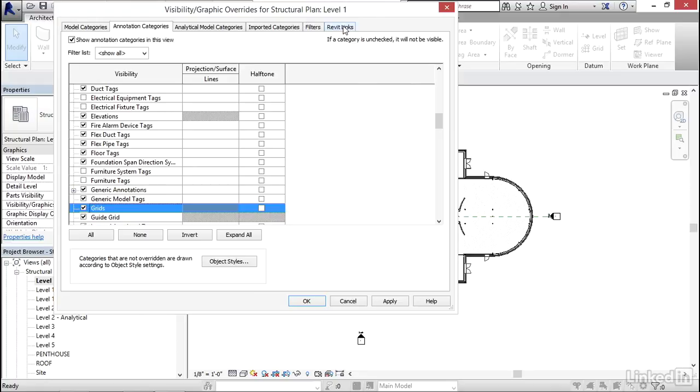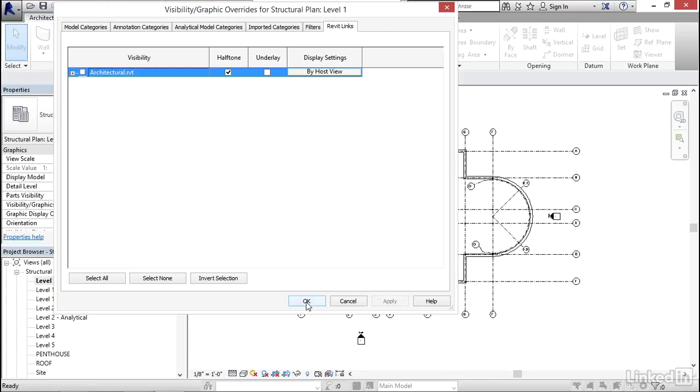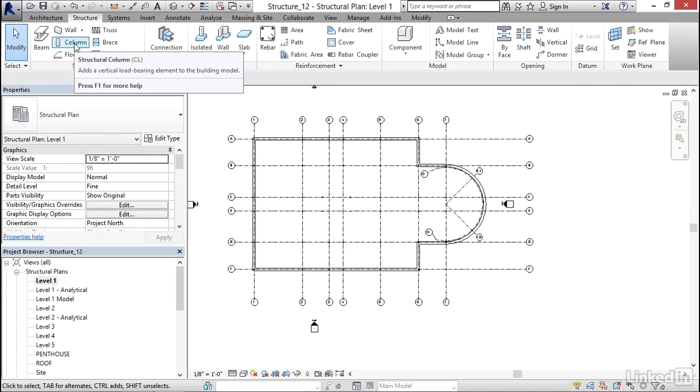Now, I'd like to go over to Revit Links. Now I'm going to turn off my architectural underlay. I'm going to click Apply. I'm going to click OK. This looks a lot better. Okay. On the Structure tab, let's click on the Column button.